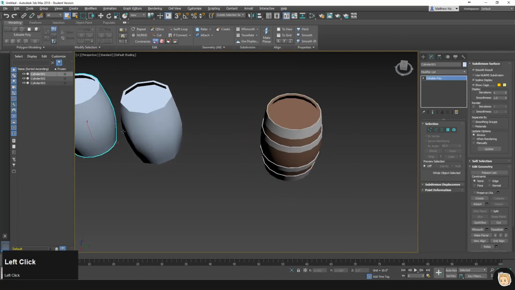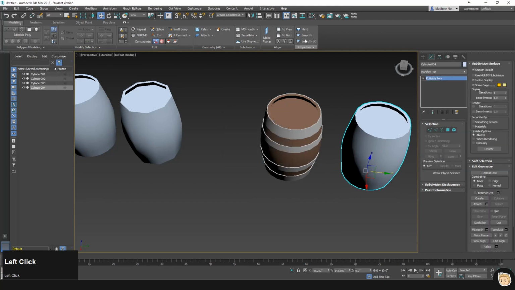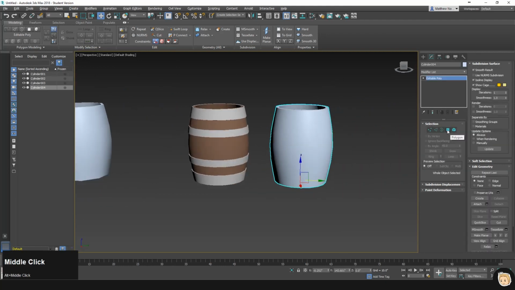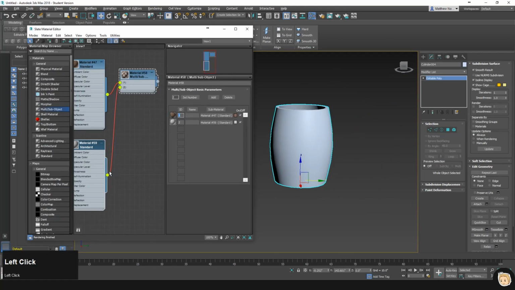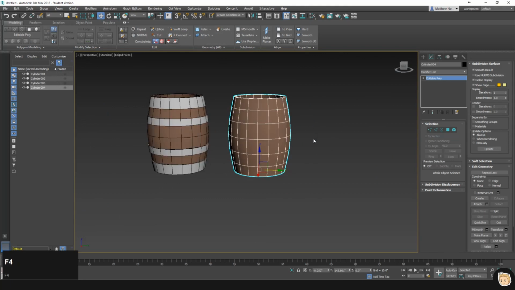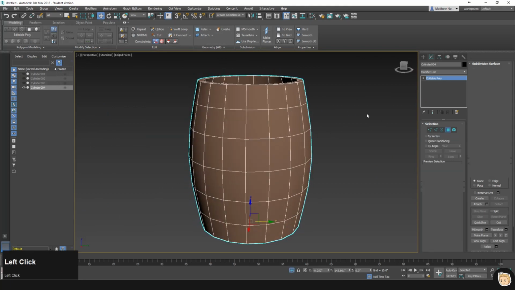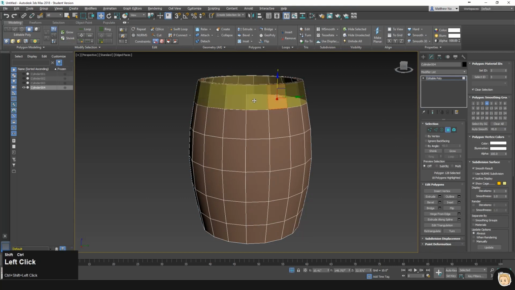Okay, so that was one way of making that metal loop, using the extrude method. So we selected the polygons, and then we extruded out those metal bands. Another method would be to actually create a separate band.